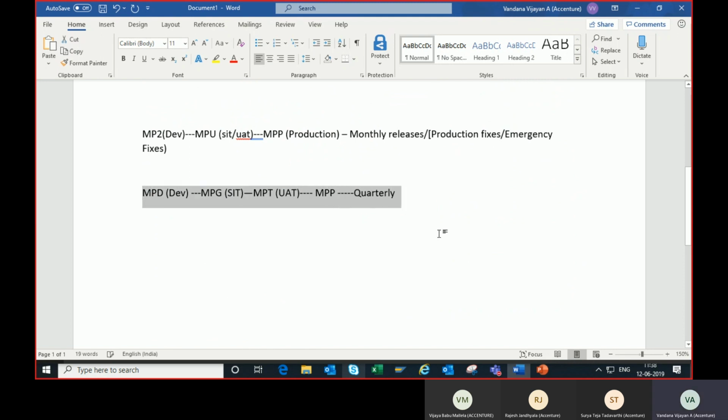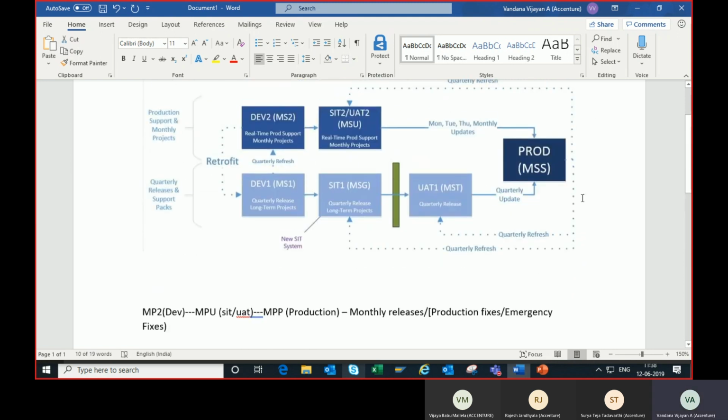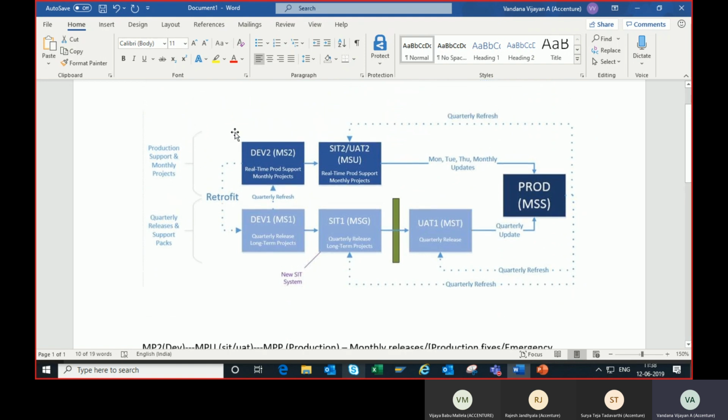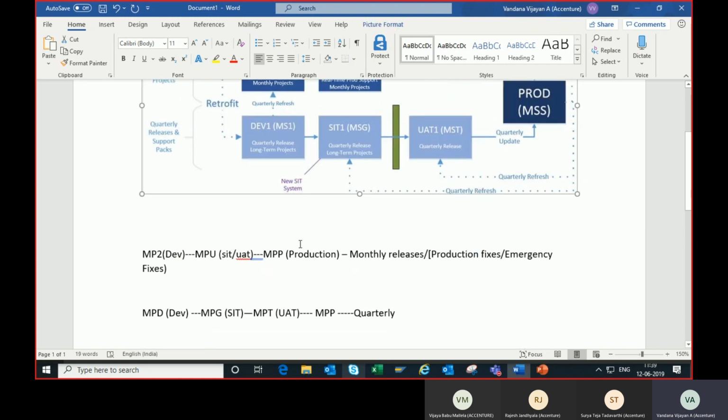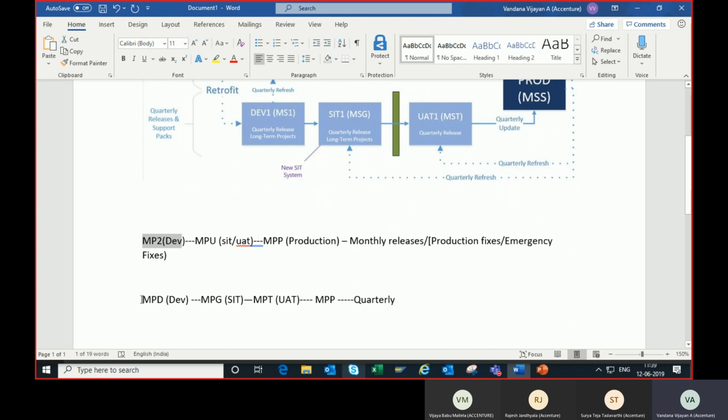Okay, so after every quarterly release, a refresh will happen, and during the refresh all the systems will get refreshed. All the SIT systems, MSU, MSG, MST or MPG, MPT, MPU will get refreshed with the corresponding production systems, and your dev systems MPD or MS1 will get refreshed. MP2 or MS2 systems will get refreshed from MPD or MS1. So whatever changes are there in MPD will get moved to MP2, and whatever changes were there in production will get moved to all your SIT and UAT systems.